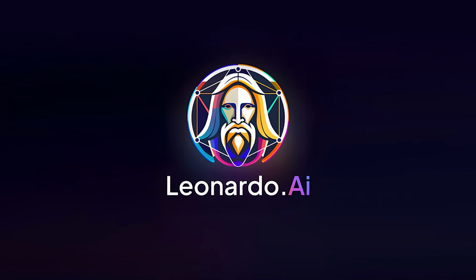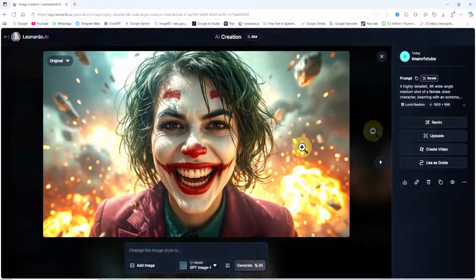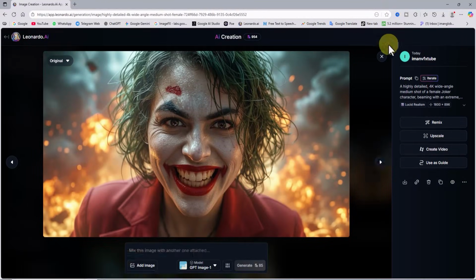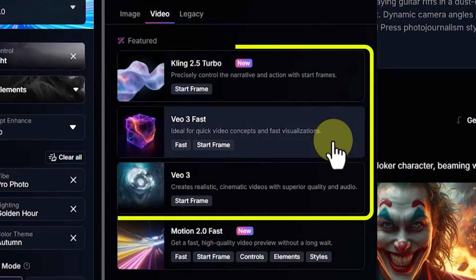You probably know Leonardo as the AI that turns text into stunning images. But here's the real game changer. Leonardo now turns text into video, and even supports top models like Kling and VO3.